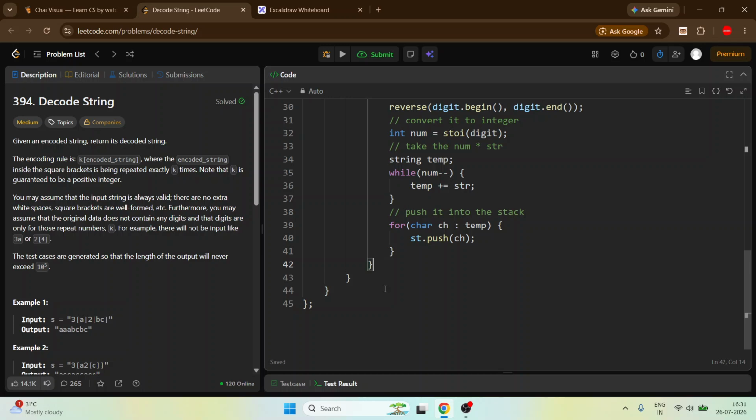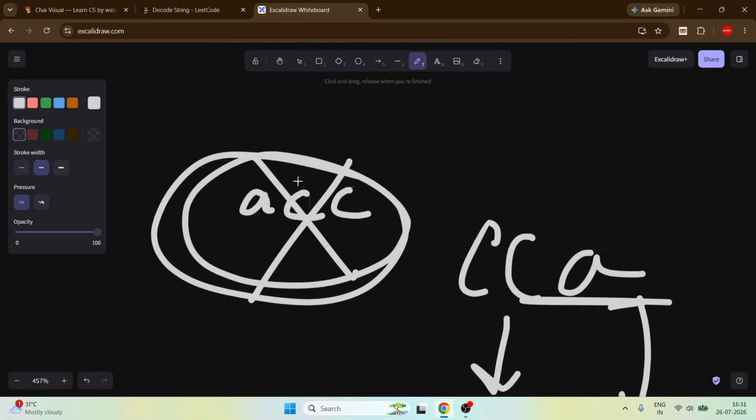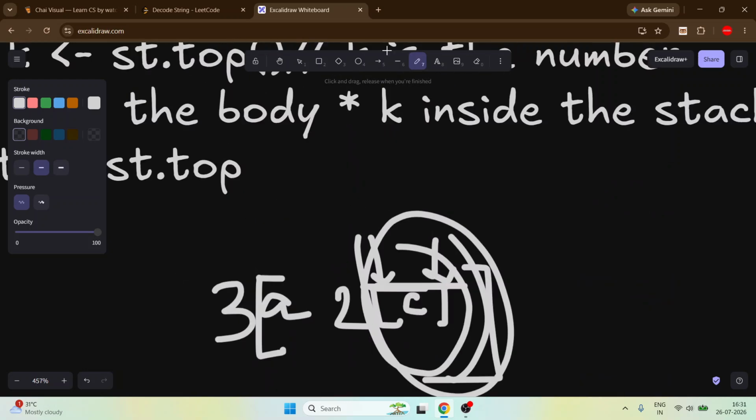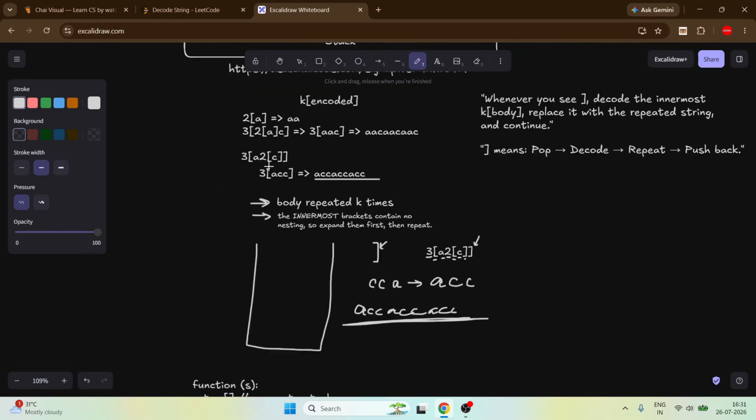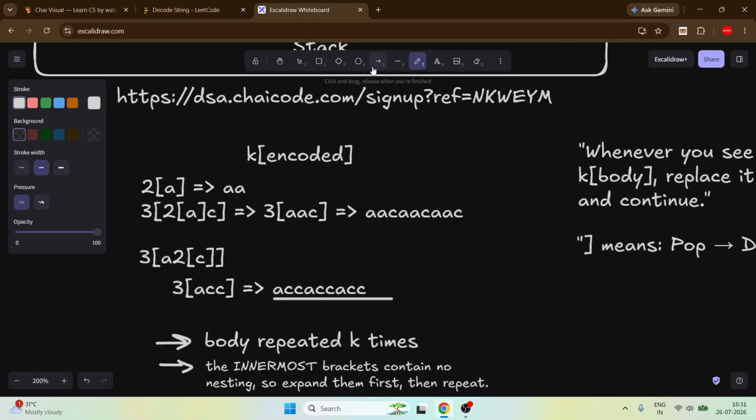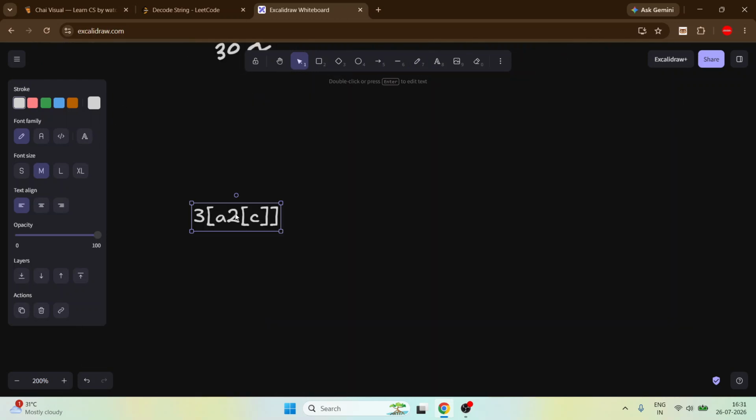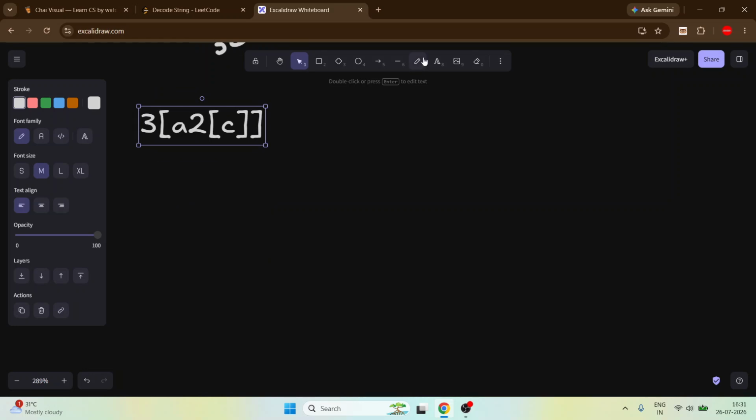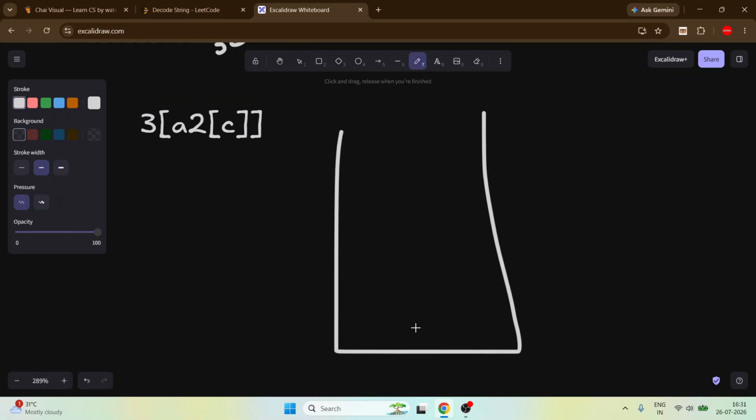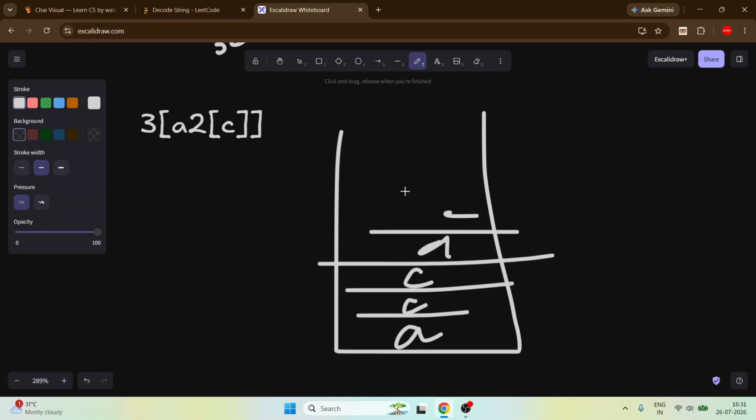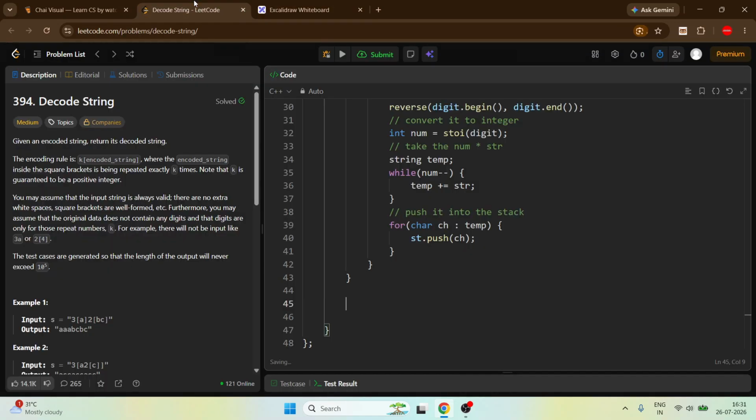Now go out of this for loop. When we get out of this for loop, we have a string. If we have this value, now in the current stack, we have A, then C, then C, then again A, then C, then C. So we have stored every value in this way in the stack now.